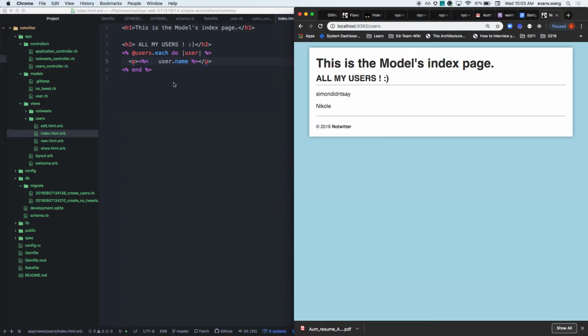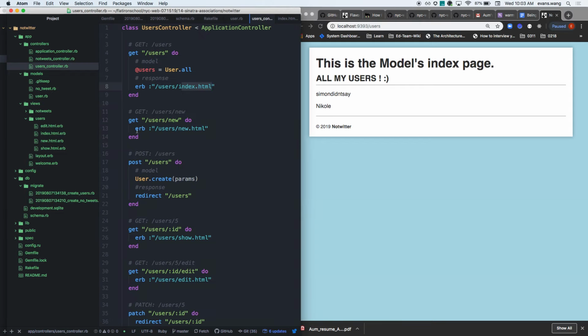Awesome. So let's take this one step further. If we're inside the users controller, why is get users new sort of above the show page? Does anyone remember why we did that? Right, it reads top to bottom.